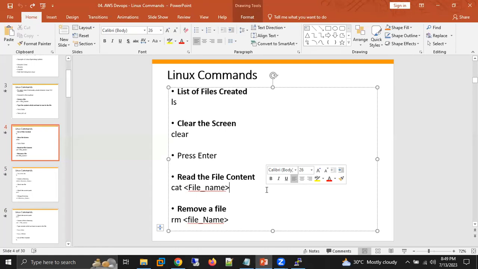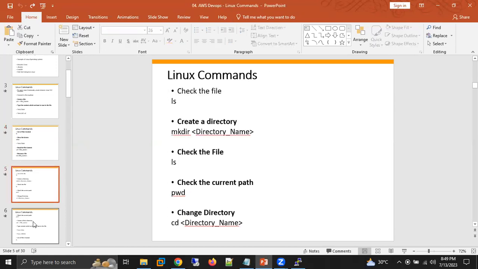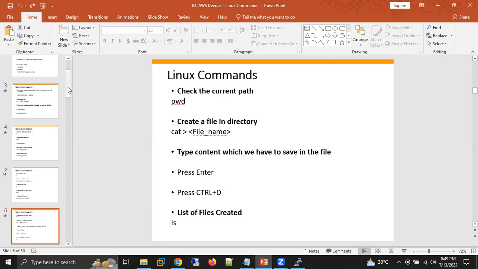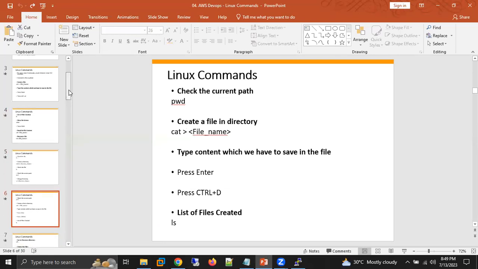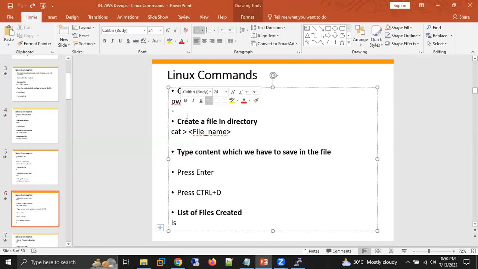If I want to go back, then back means cd. If you want to go back to the previous directory, use cd space dot dot. So we'll go back to the previous directory with the command cd space dot dot. Then I can access the file, and to read a file, use the cat command. To edit a file, I'm going to show you in an upcoming session.